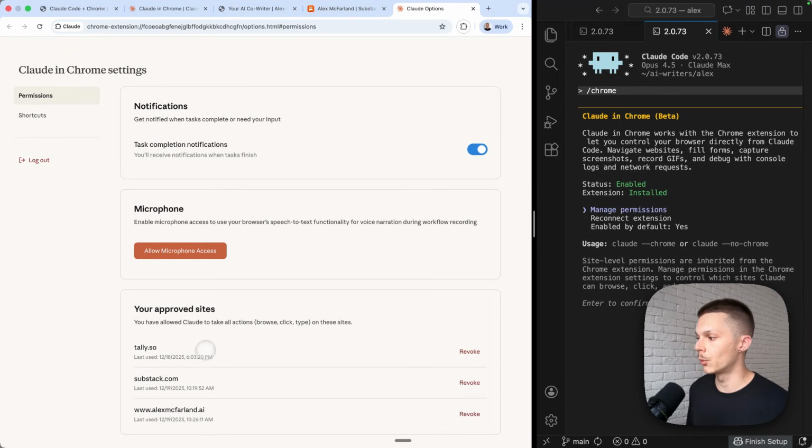You can see I've already been working on Tally and Substack and my own website. You can revoke access to these at any point. These are the only sites that it has access to. And every time you access a new site, it's going to ask for permission. All right. And you're going to see how that works. We can close those settings out for now.